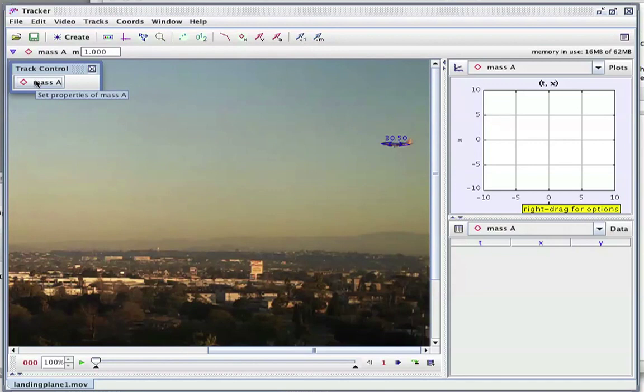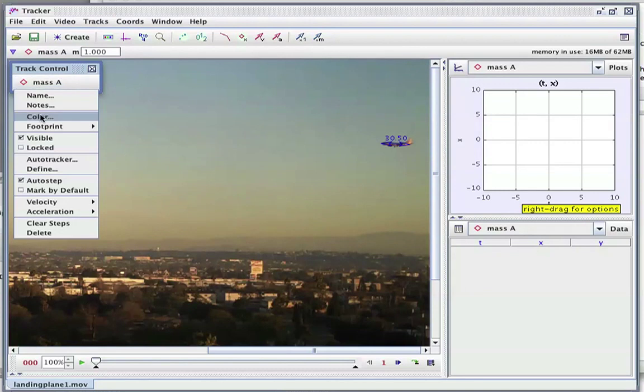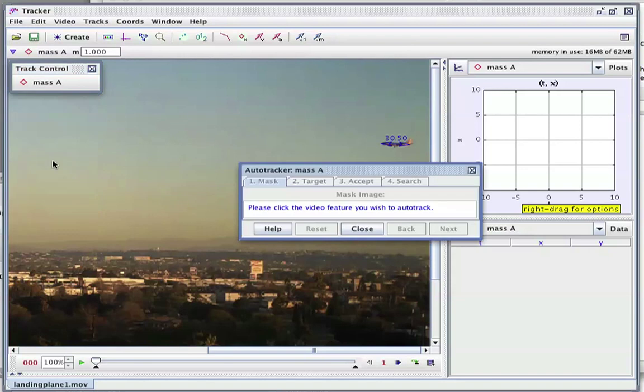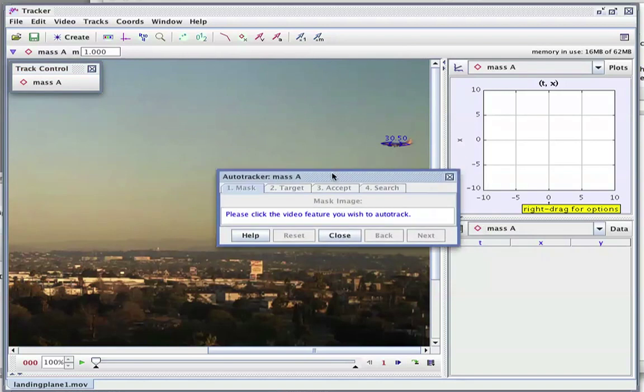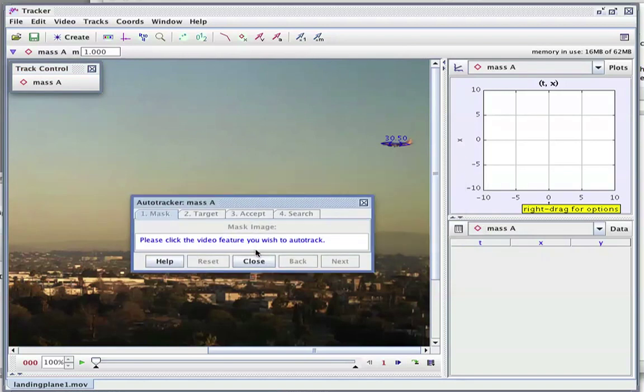And the old way would be to click on the plane in each frame, but there's a lot of frames here, and I'm lazy, and Tracker Video is awesome. So use Auto Tracker, and it really steps you through here and tells you what to do. So click the video feature you would wish to track. So I want to track this.